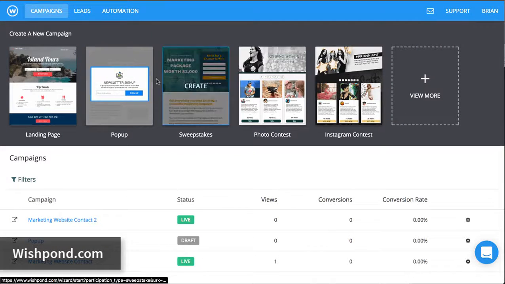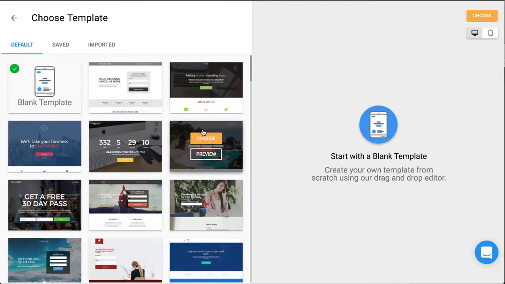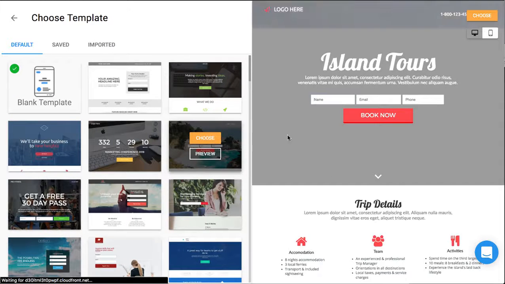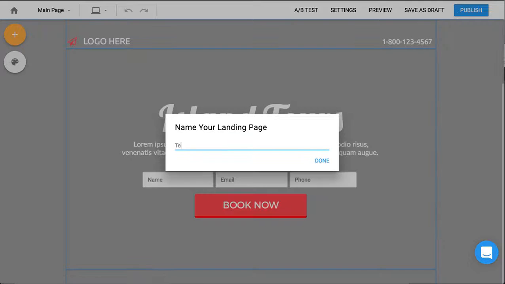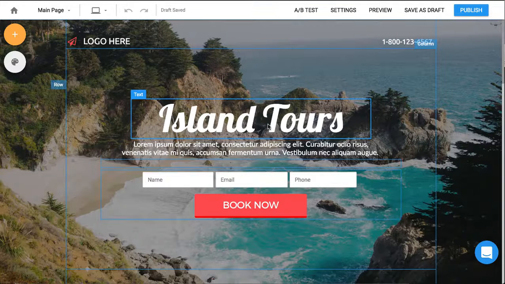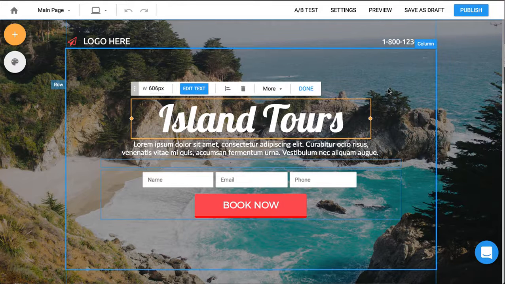Let's start by creating a new template, which is our new page, called a campaign. Take a look at some of their templates here. This one looks pretty nice. Let's call it test page. You can click any field and add new fields using this dialog. You can edit that form right there.